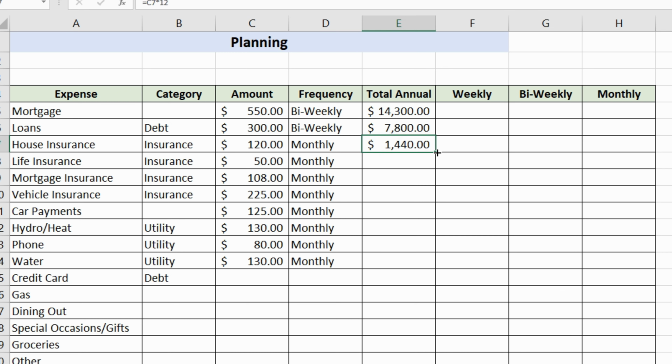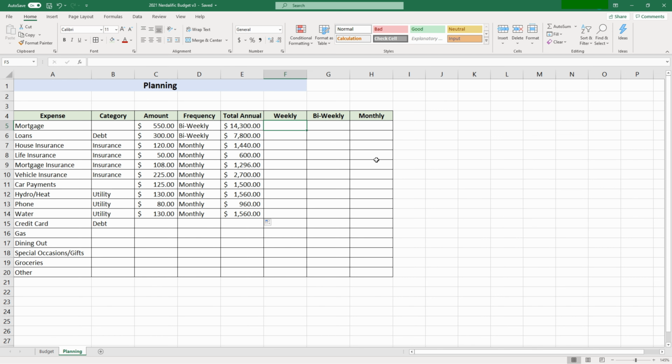Now, we can copy this formula all the way down. So I'm going to hover over this little bottom corner and drag it down to the bottom of the data that we're looking at. Again, I'm going to hit save. At no point do I want to actually lose all the data that I have entered, and so saving frequently is extremely important. The next step is to determine what your weekly, bi-weekly, and monthly payments are.